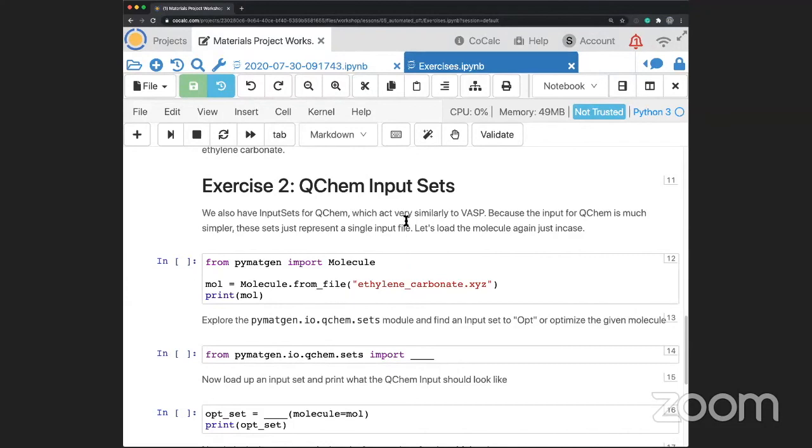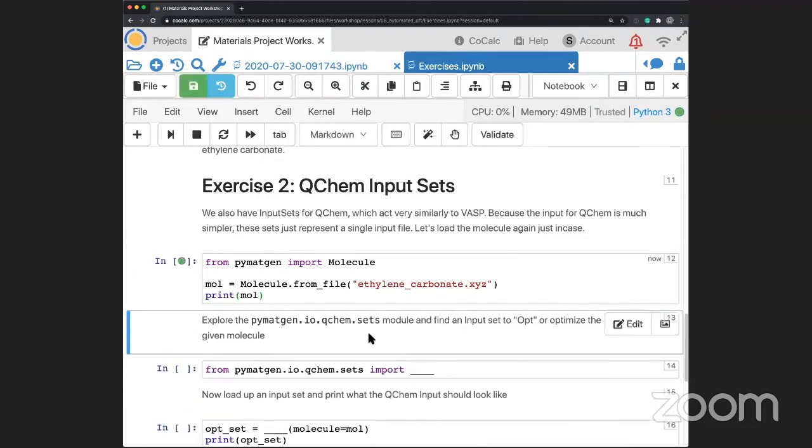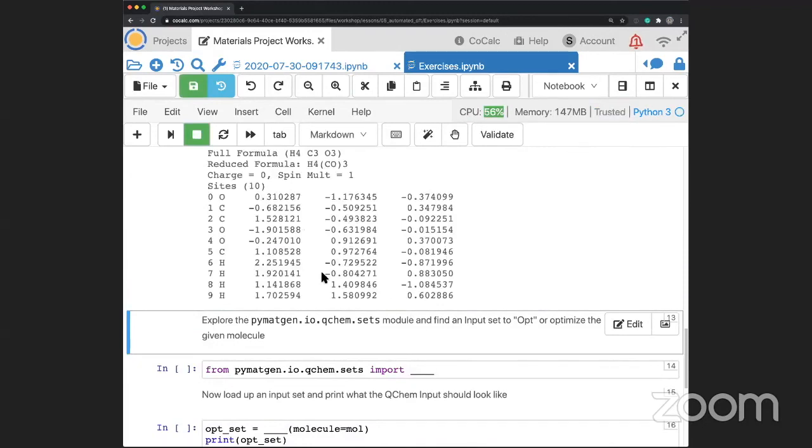So for this example, what I would like you to do is go through the process of exploring the IO module for Q-Chem. We're going to start off by importing Molecule from pymatgen. We are going to import an ethylene carbonate molecule and then print it. So I'm going to shift enter to run this, and it'll show you what this molecule looks like. A very simple molecule.